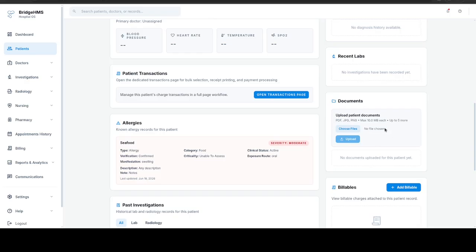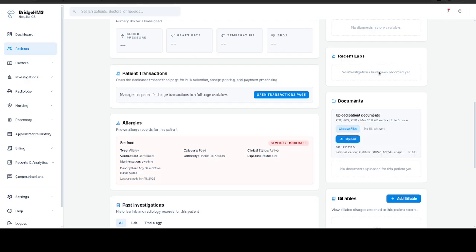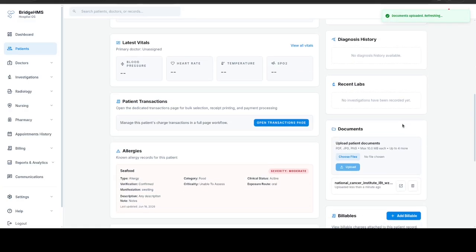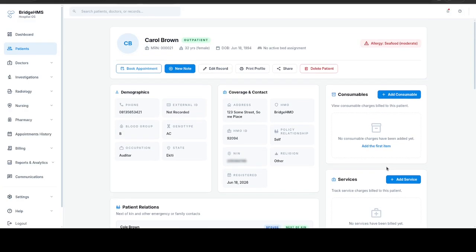So let's upload a document for our patient. Choose a file. In this case, we're just going to select an image, but it can be an image or a PDF. So our document has been uploaded. We can now view our documents.